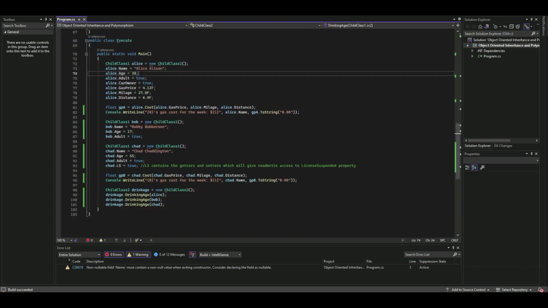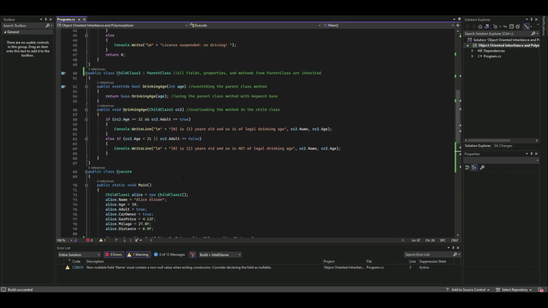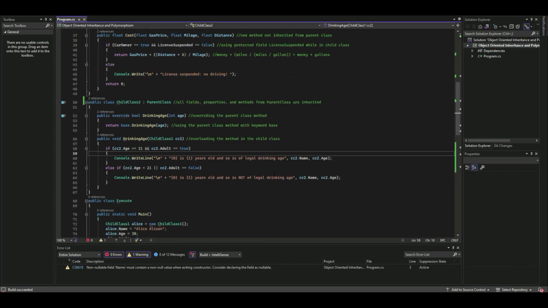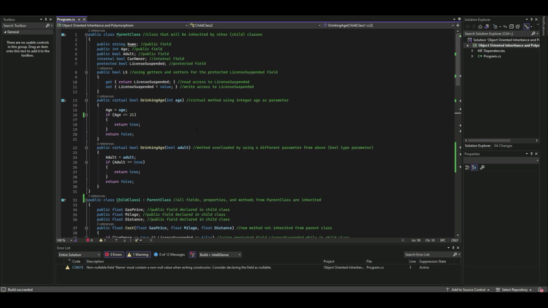And so we had Alice be age 38, an adult, true. Chad Chaddington was 55, an adult, true. Then Bobby Boberson was 17, and we still said that was adult equals true. And so just being 17, even if adult is equal to true, will trigger that this is the code that will run here. But anyway, those are the things I wanted to discuss here about the inheritance and then the polymorphism.